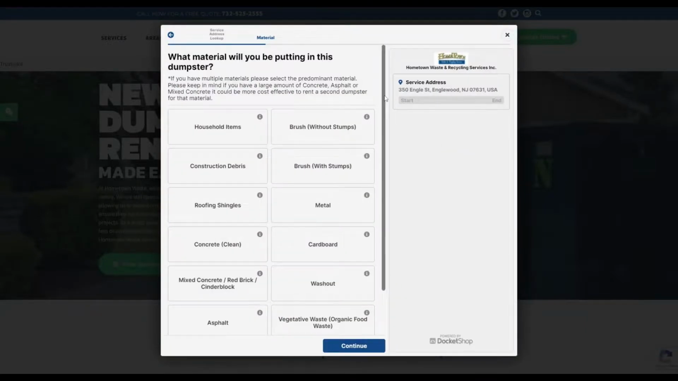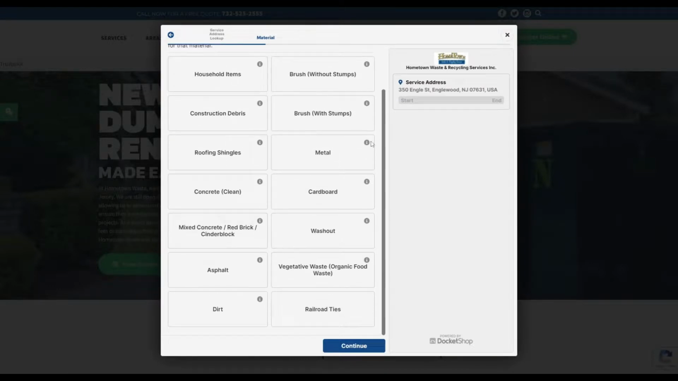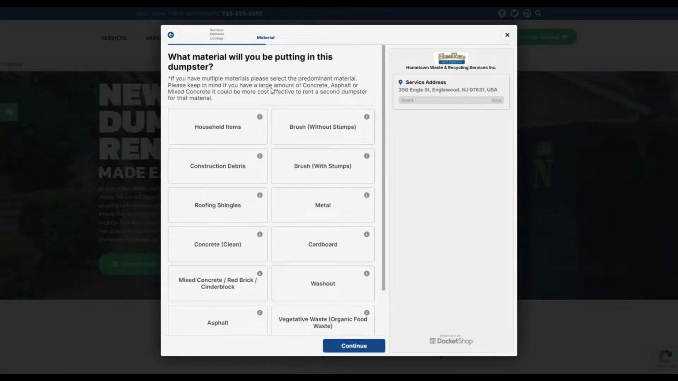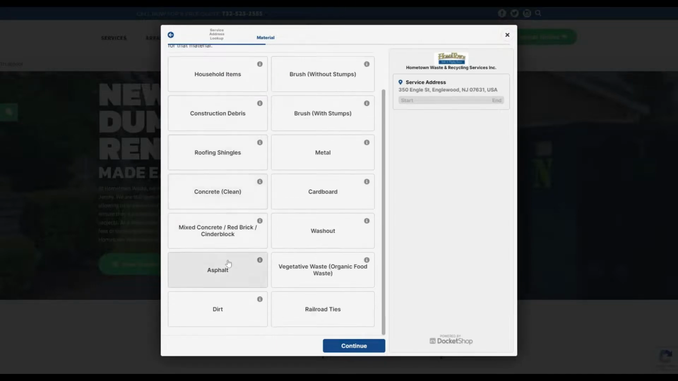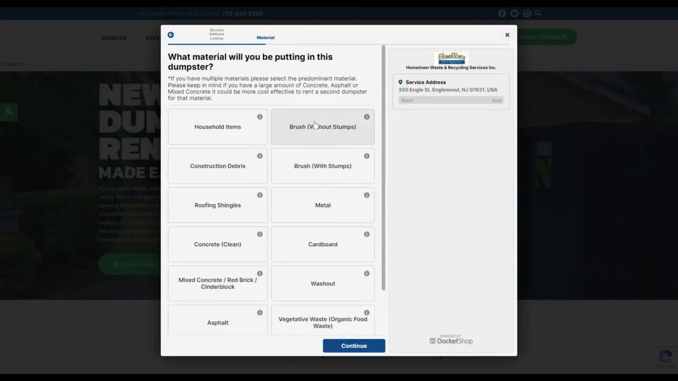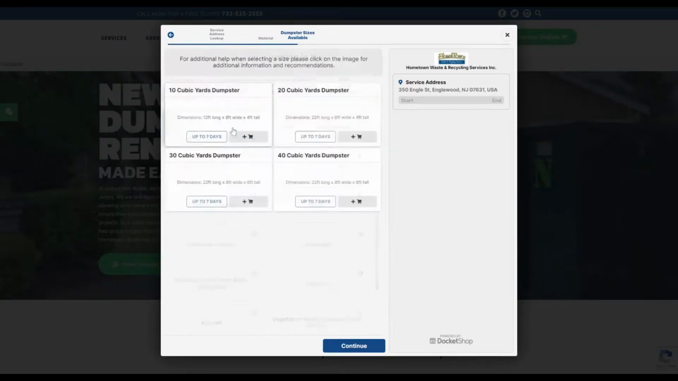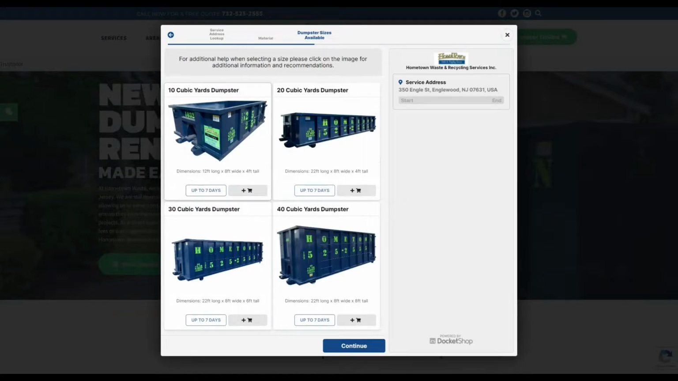So in this case, the shopping cart, the first thing they do is they ask a question. They ask, what kind of material are you putting in this bin? And depending on what I pick here, it may direct me to different products. So in this case, I'm going to click Household Items. Moves me to the next form to pick a dumpster size.